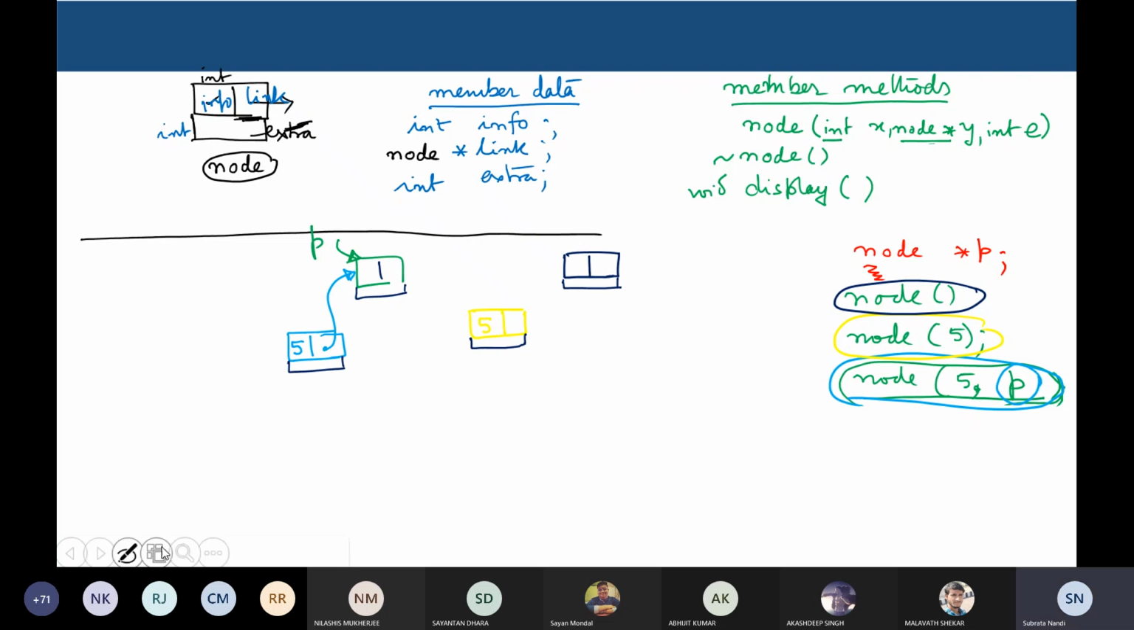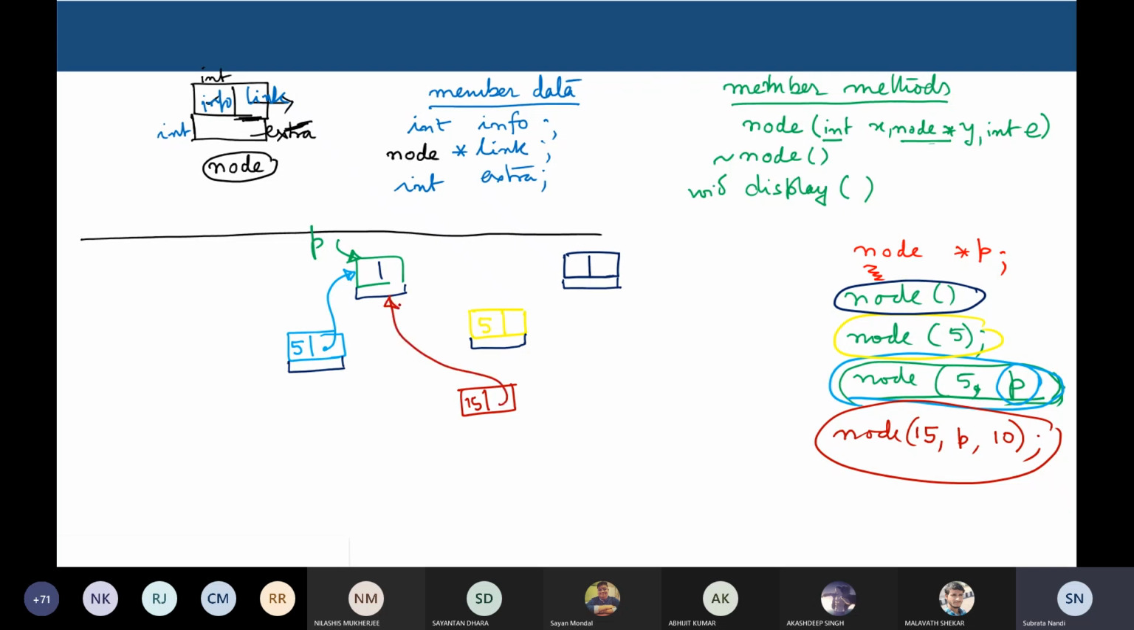And there may be even one more case where I'll be calling node with 15, then P, then 10. That means I'm passing all 3 arguments, and so this is that box. I should expect it's 15. This should point to P or something else, and this value should be 10. Now if I would like to write it, how many types of calls would I prefer? How many types of constructions?